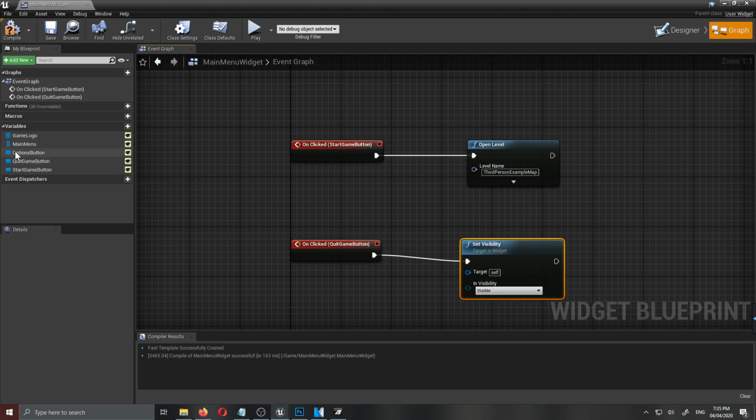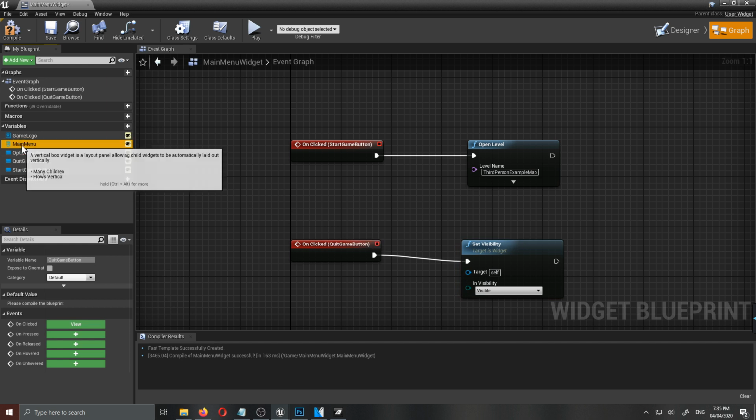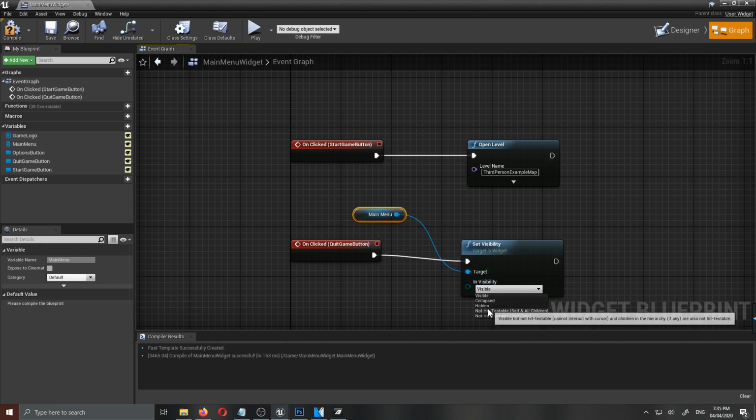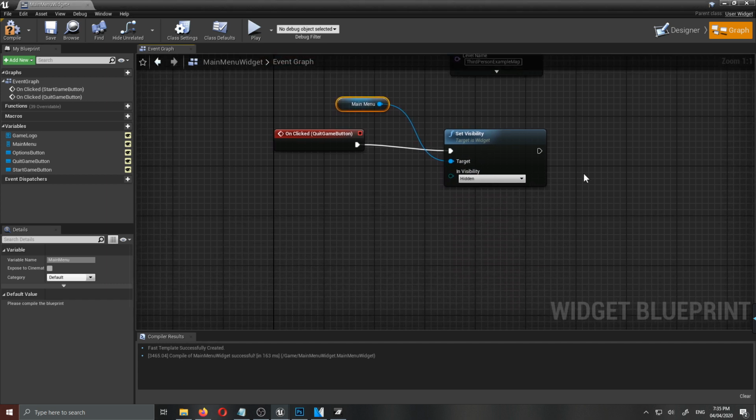So the way we're gonna make it is, after you press your quit game, you're gonna get a prompt asking whether you're sure you really want to quit your game, or if you just accidentally pressed it. And by learning this method, you can use it to make options and many other menus, and that way you will be able to set it to invisible when you click your quit game button.